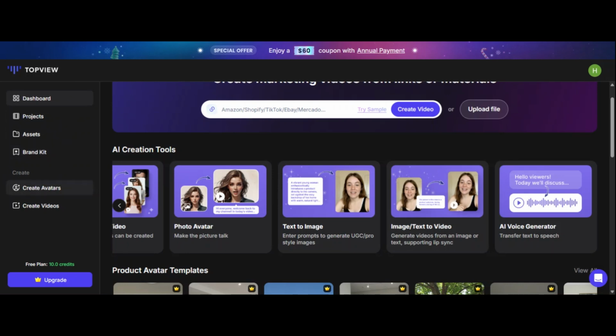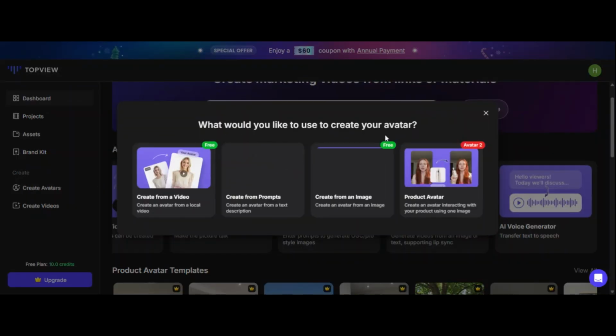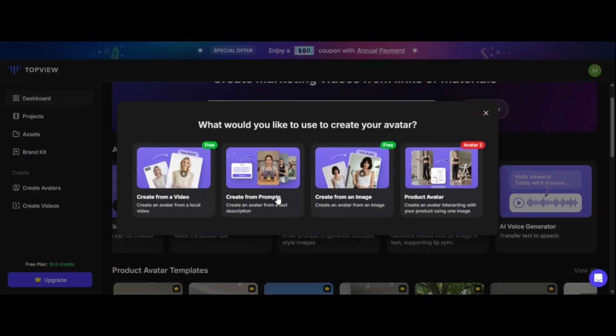On the left here, you get your projects, your assets, and your brand kit. And right here, you get the create section where you can either create an avatar or create videos. I'll show you how I created my UGC video.